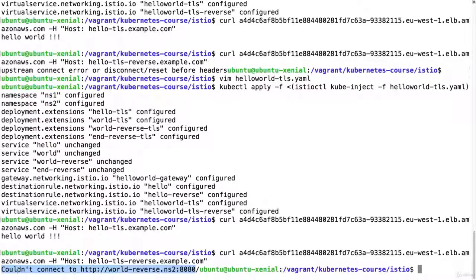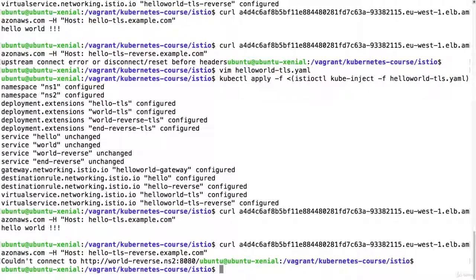So this is the first pod, the hello pod in our legacy namespace, replying that it couldn't connect to world reverse NS2 on 8080. So whereas you can say that we don't want TLS for this one service, if it still communicates with Mutual TLS enabled services, it will not work. Whereas communication outside still works with our hello TLS example.com.